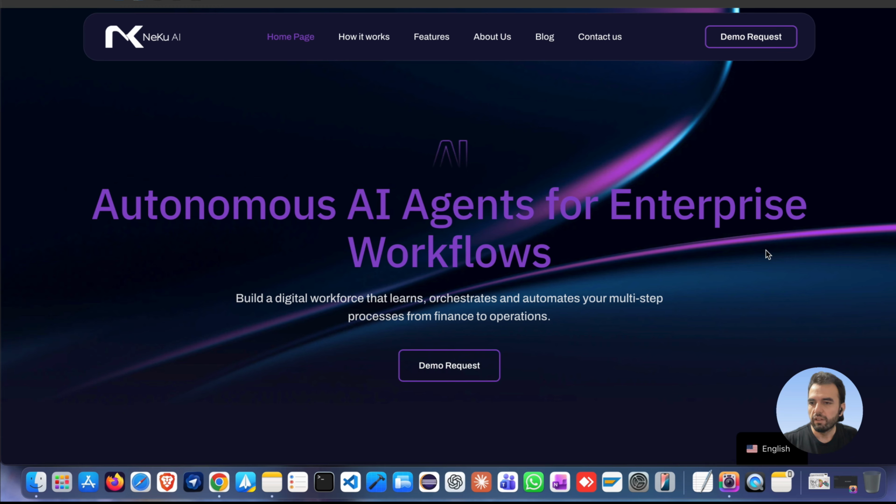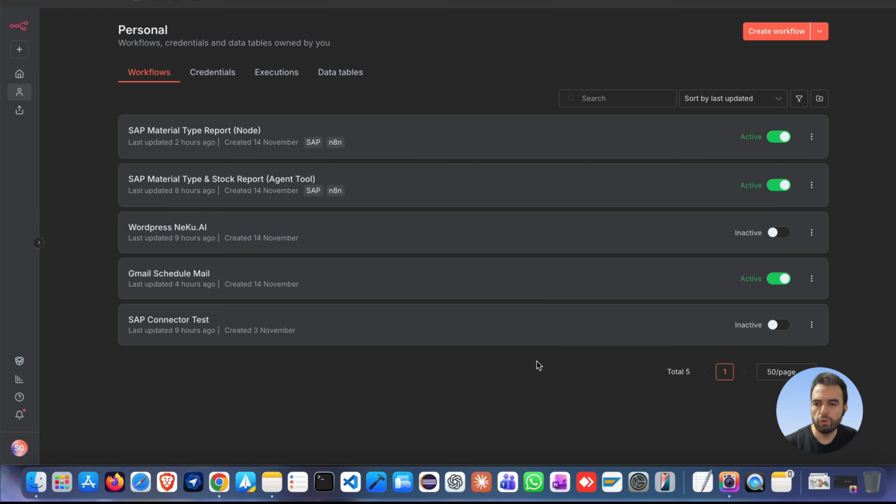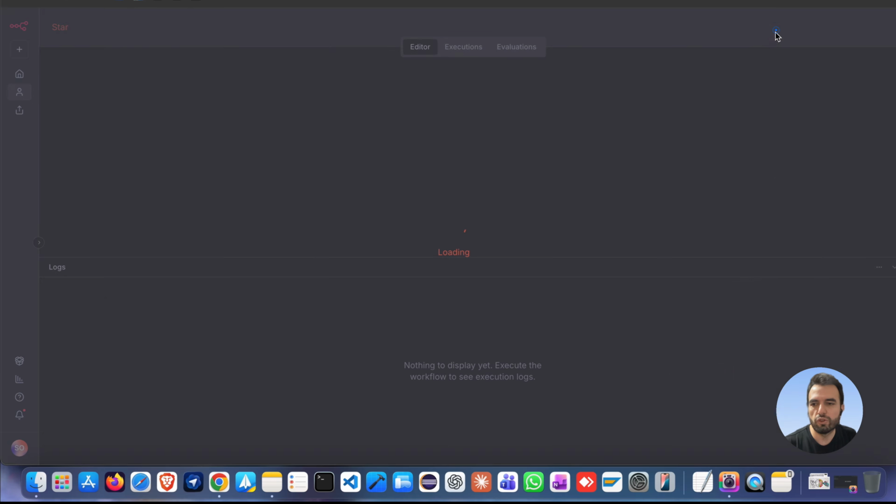Hello everyone, welcome back. In the previous video I showed you how to set up NeKu.AI SAP Connector inside n8n. Today we are taking it a step further. This time I will show you how to use the connector together with AI agents. We are going to look at two different ways to use it. The first as a regular node and second as a tool that the agent can call whenever it needs SAP data. So let's start with the node version.